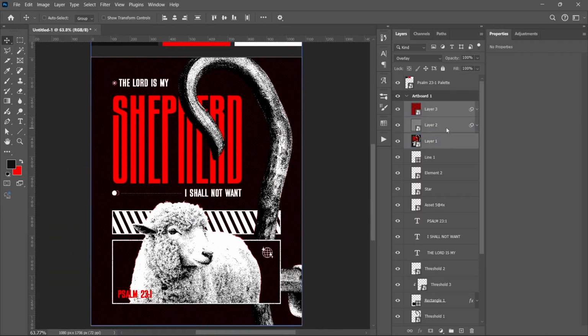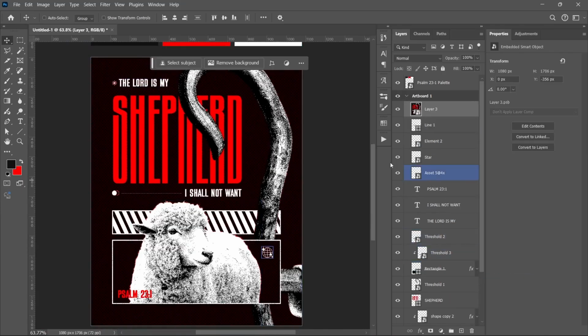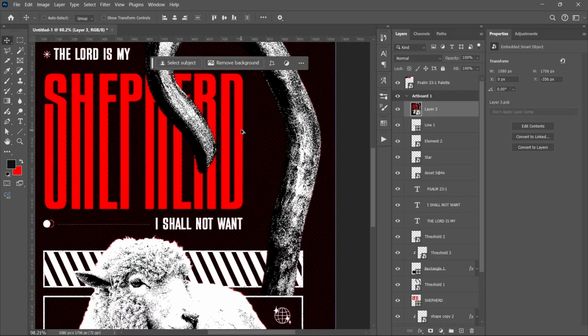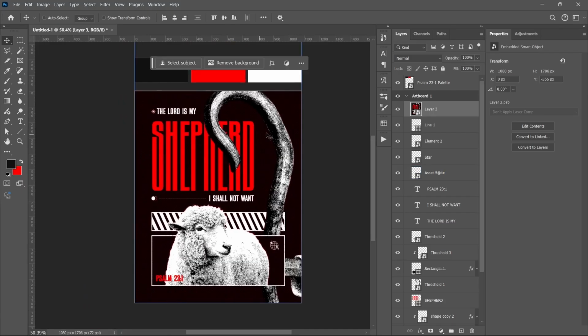So select all 3 layers, right click it, and convert it to a smart object. Okay, right. Okay, that's actually supposed to be red. Once you convert it to a smart object, that red effect is going to kind of disappear. Sorry for the confusion, guys. So yeah, we did the right thing.